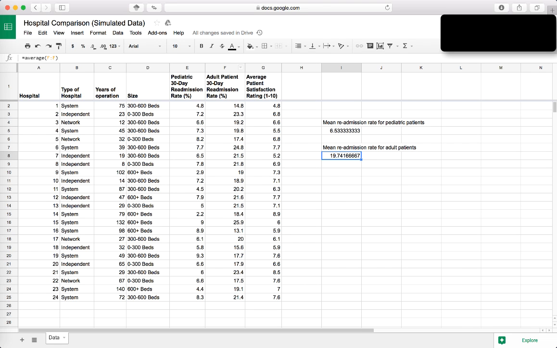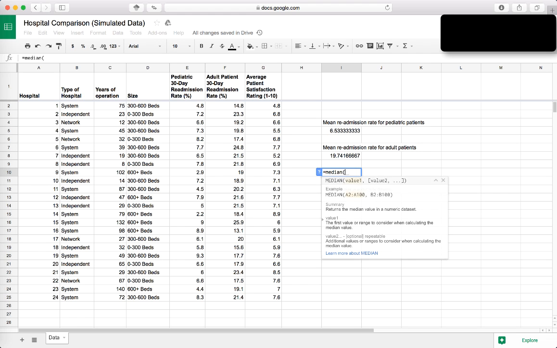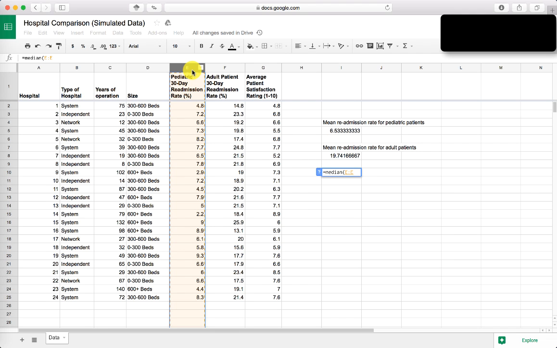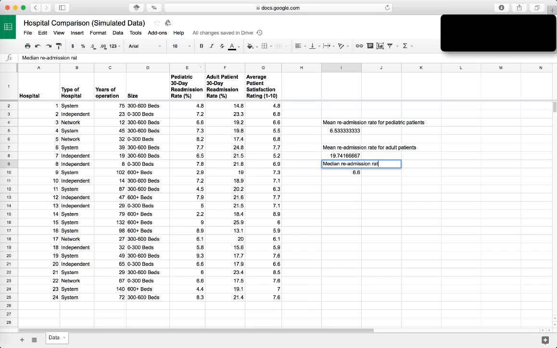Now we can also use different commands to find the median and the mode. So to do that, we're going to go down below and I'll press equal and begin to type median. And there we go, the function median appears. I will open up my parenthesis, select the column that I want, and hit enter. And right above that, I will write median readmission rate. And this was for pediatric patients.